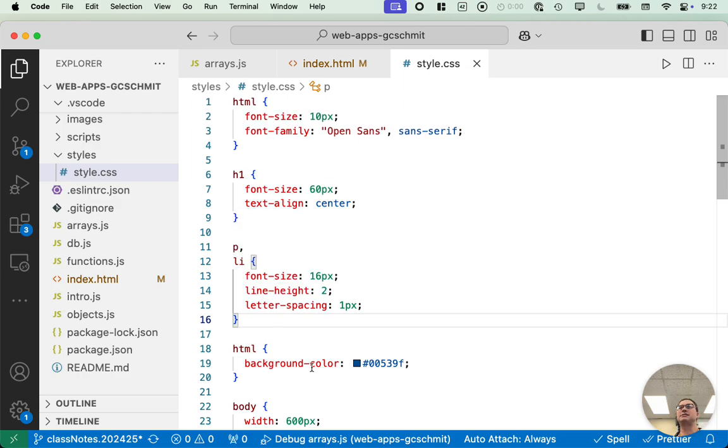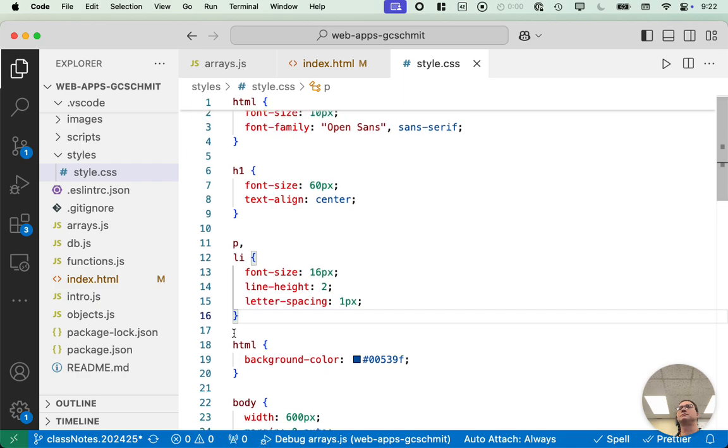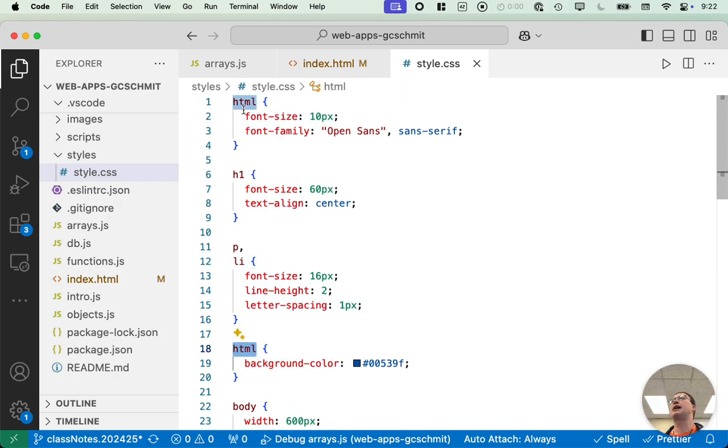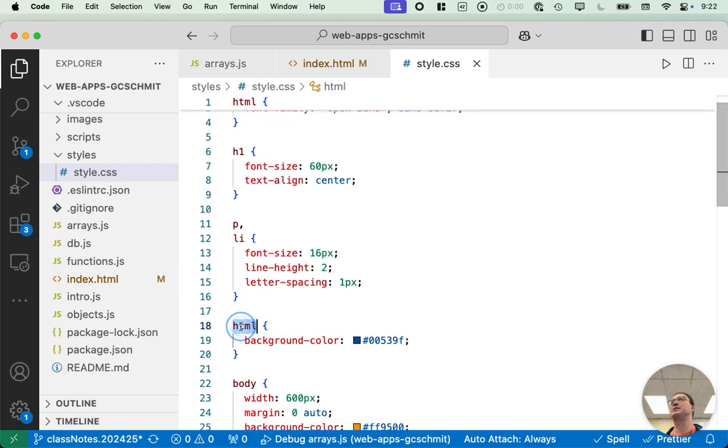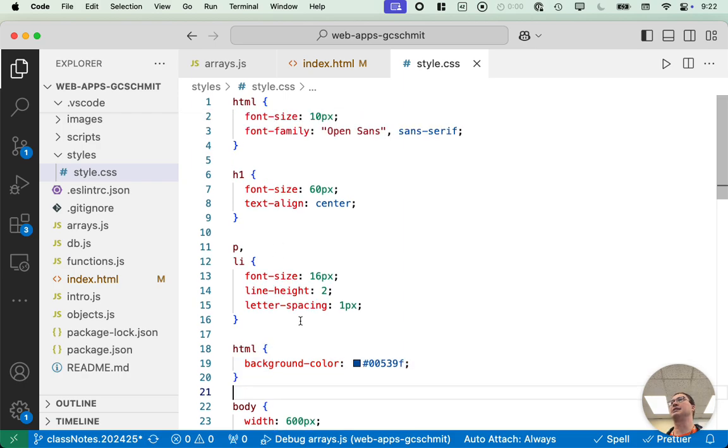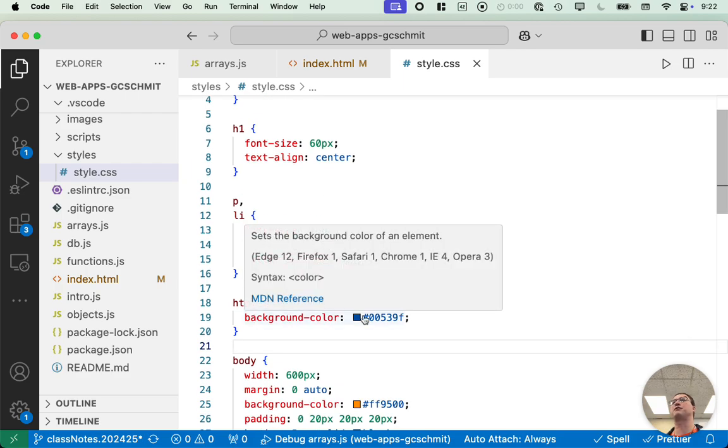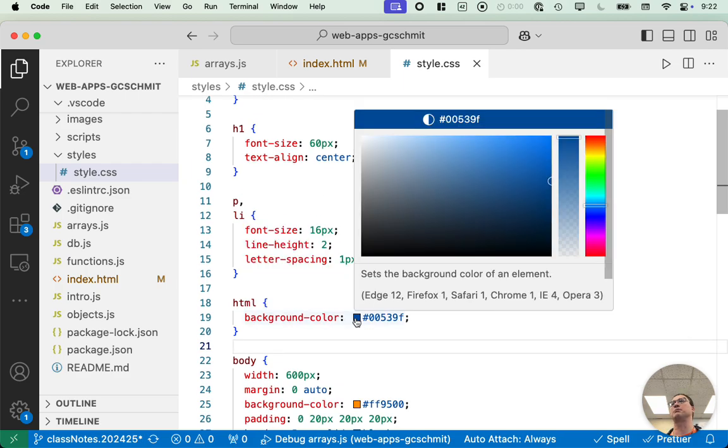I don't know why I did this. Here's another. Maybe it was intentional. Let's give myself the benefit of the doubt. You can repeat a selector, and that's okay. So I have an HTML selector up here with a rule set. I have another HTML selector down here with an additional rule. Both are applied. So everything is going to be by default 10 pixels, Open Sans font, and the background for the entire page is going to be this color of blue.